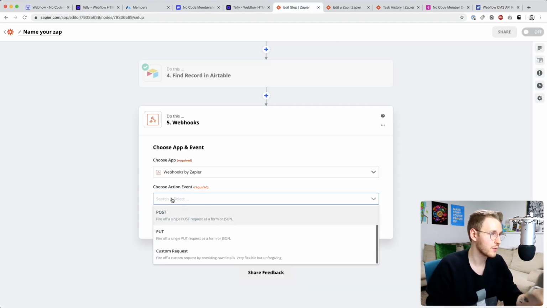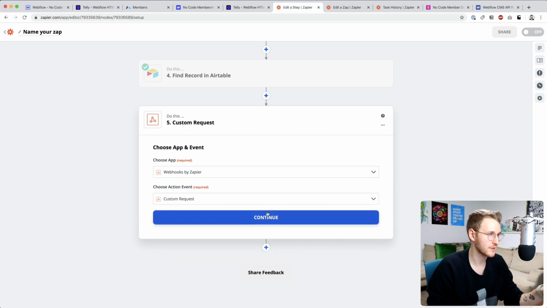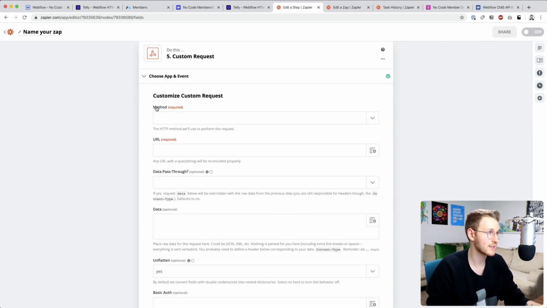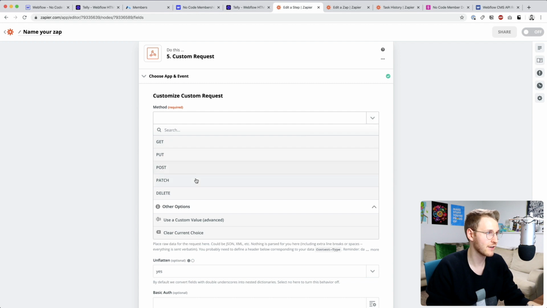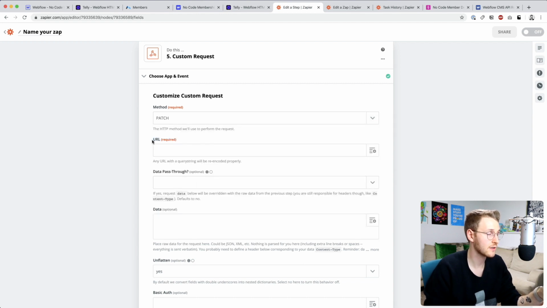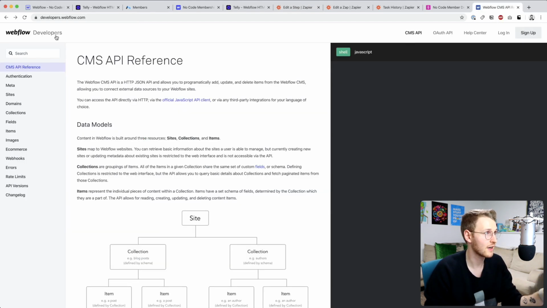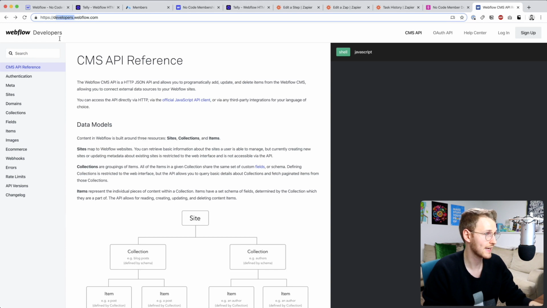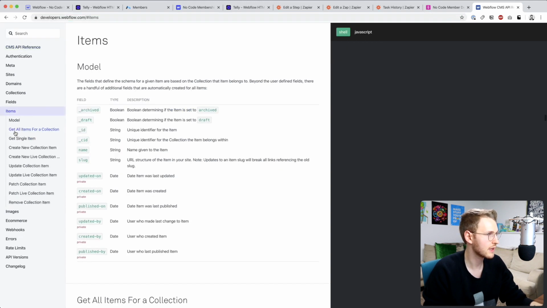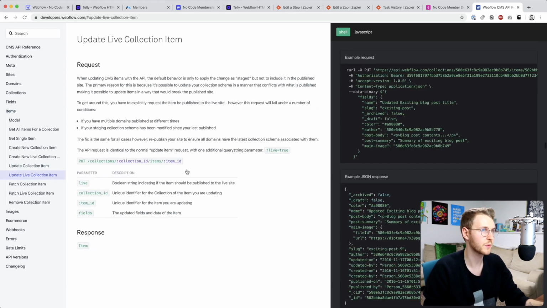So this is probably one of the most complicated steps of the whole process, but I'll walk you through it. So you want to do a custom request first off, and then the request method is going to be a PATCH. So we need a URL to pass through. And you can find the correct URL to use for the API on the Webflow developers site. So if you go under items, and then let's see, it's update live collection item. That's the one we want.